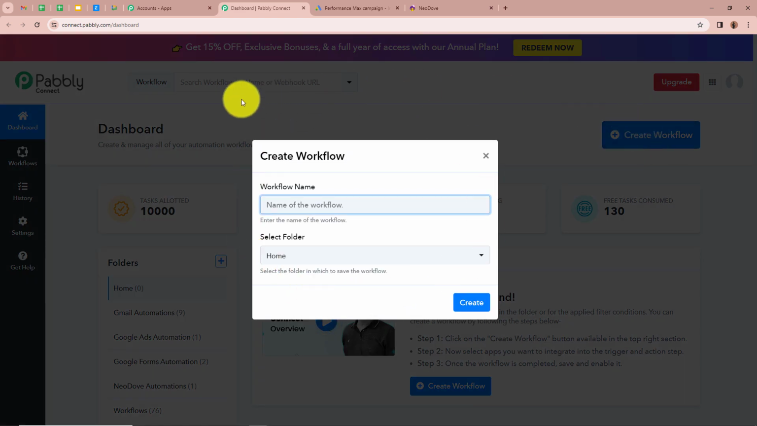Then a new dialog box is going to appear in front of you, which is asking for a workflow name. So I'm going to give a name to my workflow as Create NeoDove lead from Google Ads. After that, it is asking for us to select a folder. On the left side of my screen, you can see I've created multiple folders in my Pabbly Connect account, from which I'm going to select a specific folder in which I want to save this workflow in.